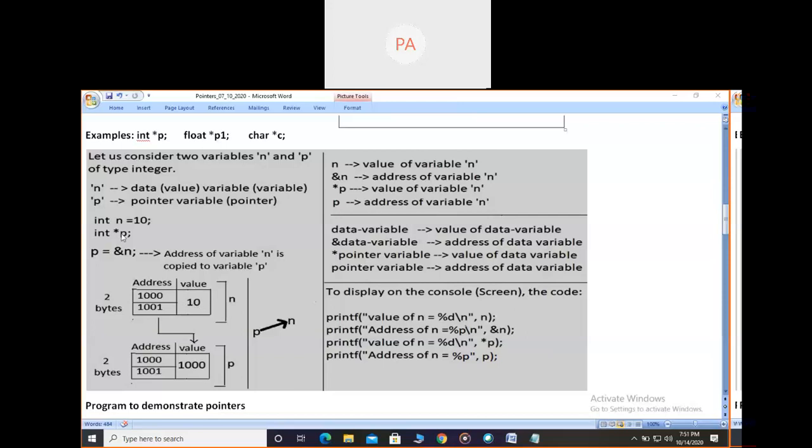Next, *p indicates p is a pointer variable. p = &n indicates the address of variable n is copied into p, and that is copied into the value part of p. So overall this diagram you can write as p pointing to n. That means p arrow mark to n. So p is said to point to n.